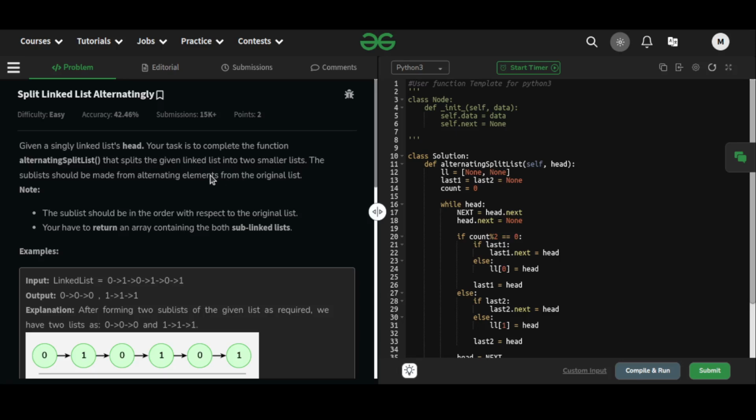Hello guys, in this video we are going to discuss the solution of the problem split linked list alternatingly. So let us look at the problem statement.